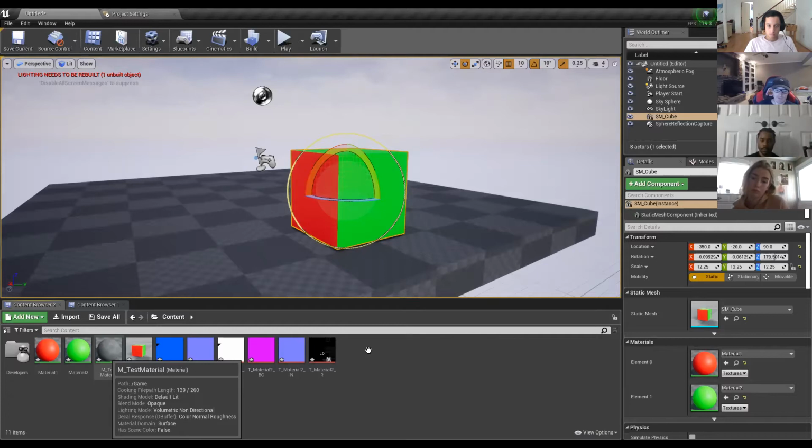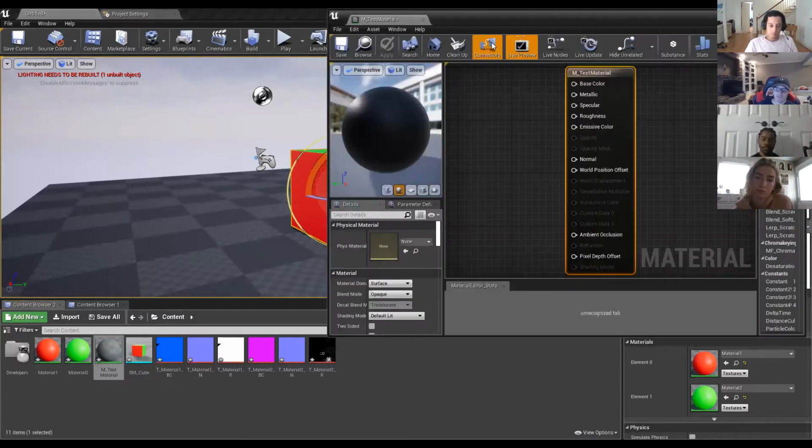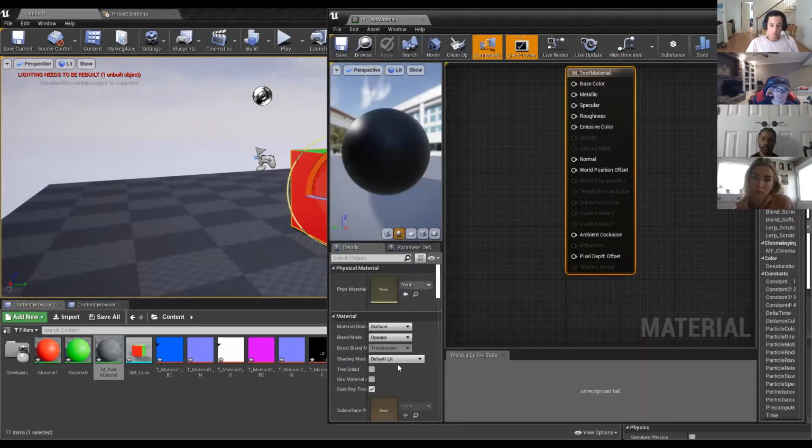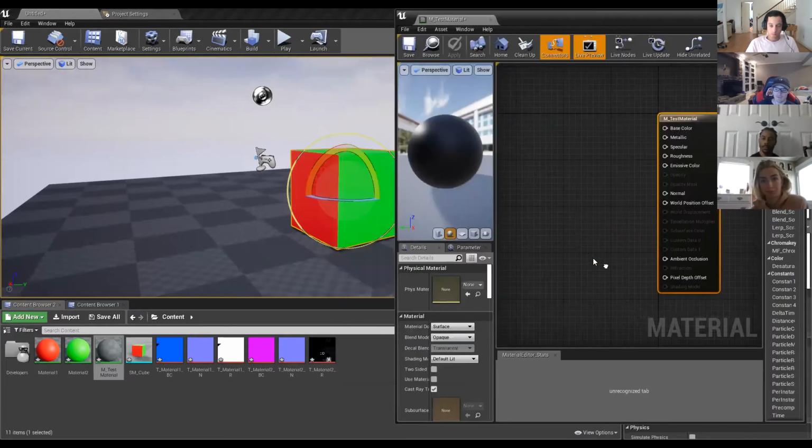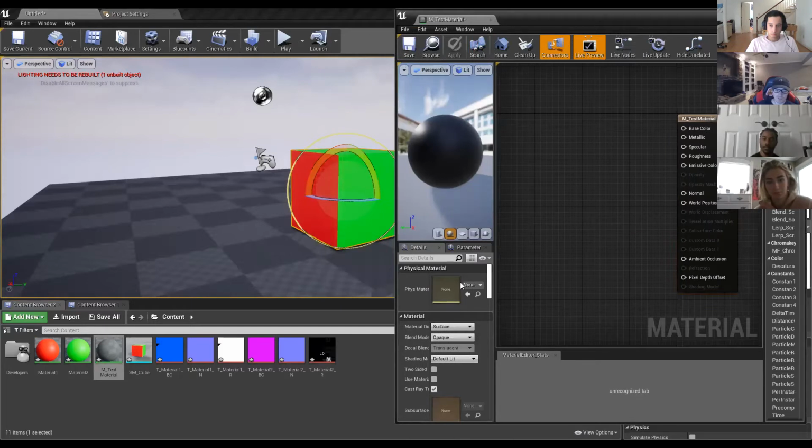So what I'm going to do now is just open up our test material, and I'm just going to move this up here for a second. And then what we're going to want to do is move in our textures that we have created and hook them up into our material node. So this node right here is essentially the result for our material. This is what actually tells the material what it needs to look like. And we can hook in a bunch of these different nodes over here.